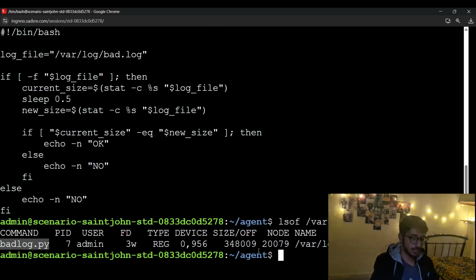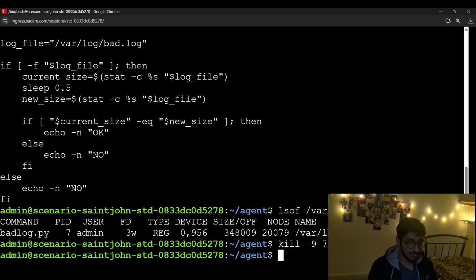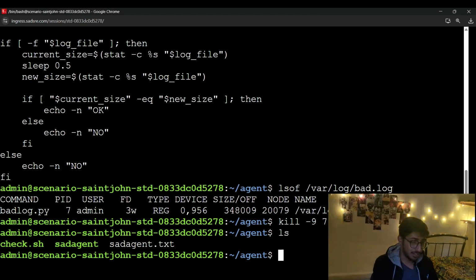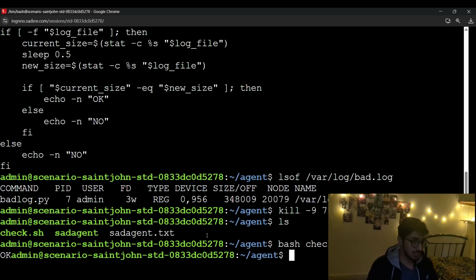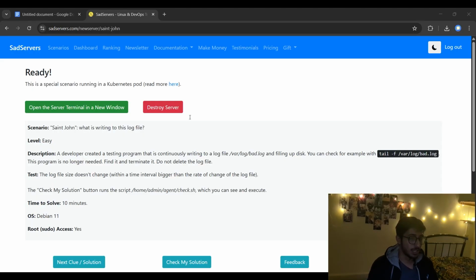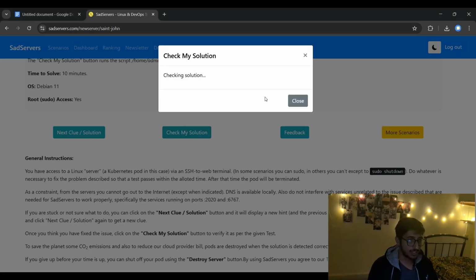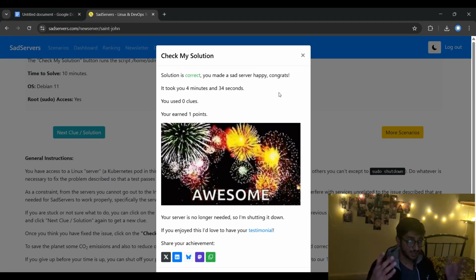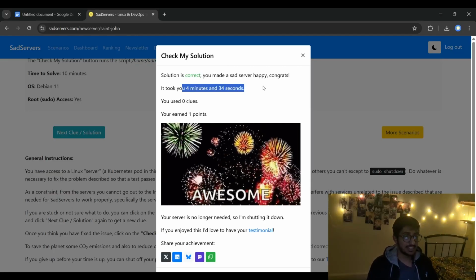So now I will run this command, kill -9 7. Basically kill is a command, -9 is a flag, and 7 is the PID of this process. I will be explaining more about this command after we have successfully solved this problem. Okay, so we have killed this process. Now if I run bash check.sh, it should give me OK, and it's giving me OK. So we have successfully solved the problem, right? Now we will check the solution from here. Check my solution. Okay, so we have successfully solved the problem in 4 minutes and 34 seconds.